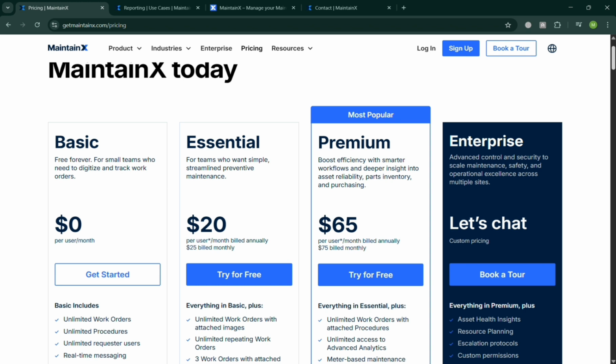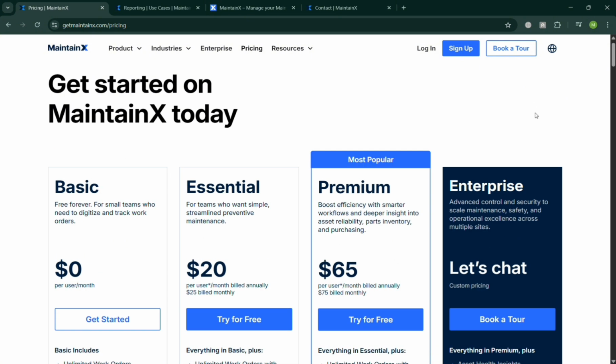But on my part, I'm not able to create an account. But if you already created your own, that is basically how you can start using MaintainX. Thank you.